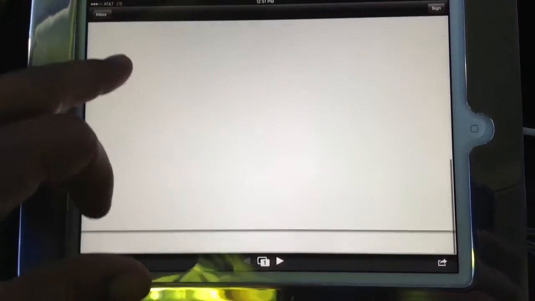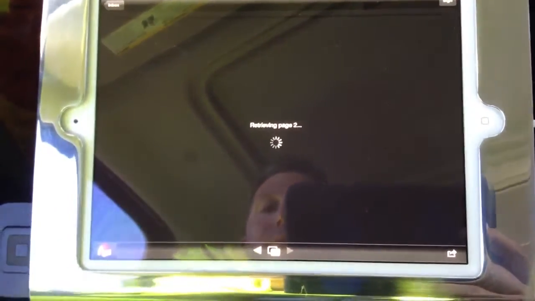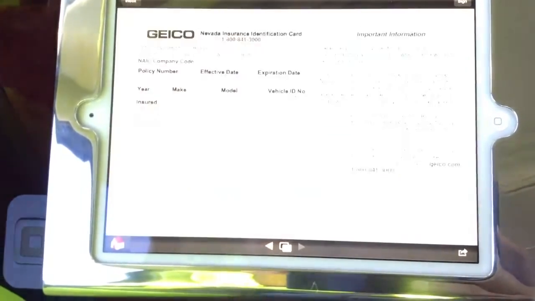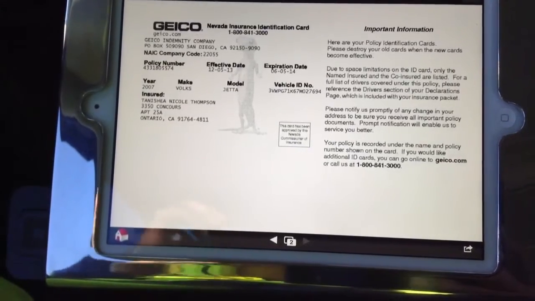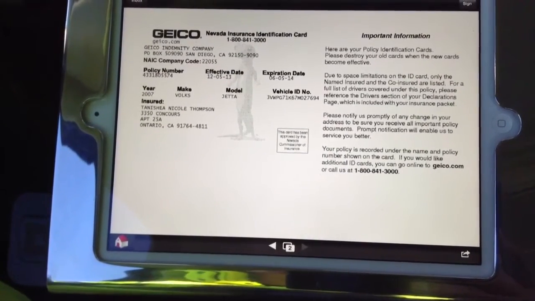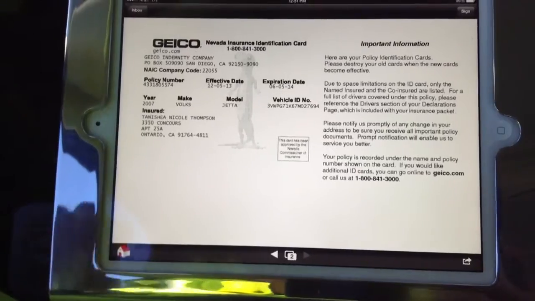This first page that comes up looks like it's just a cover sheet. That's not what we need. So we'll hit page 2 and wait for the insurance card to come up. If you can get it on email, it seems to be a little bit faster for some reason, but this is working okay.